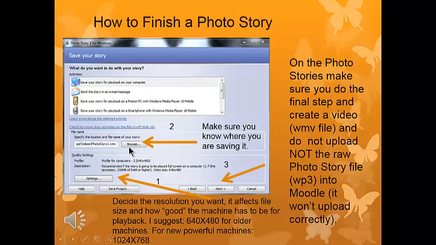Then you're also going to want to browse right here and figure out where you're saving it. Otherwise, you're going to be hunting for it. And then after that, you're going to want to go to next, and that takes you to the next step. This is what's going to move it from the WP3 file, which is the raw Photo Story file that's huge and you probably can't upload, to the WMV file, which is the actual video that you will be able to upload at a reasonable size and works well for you.